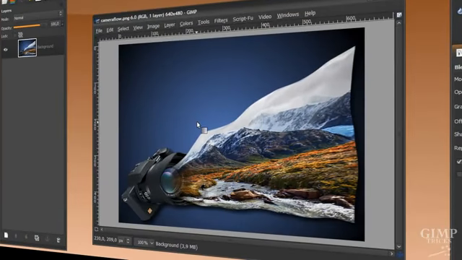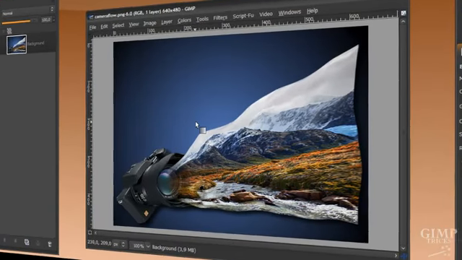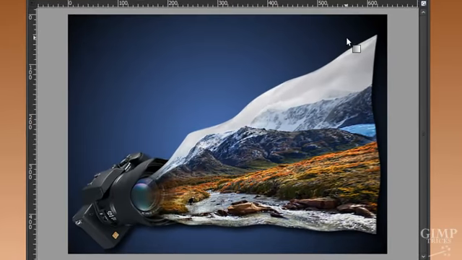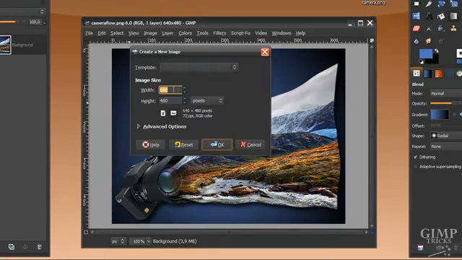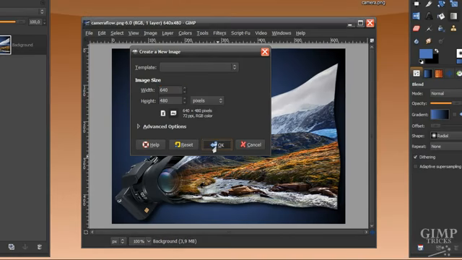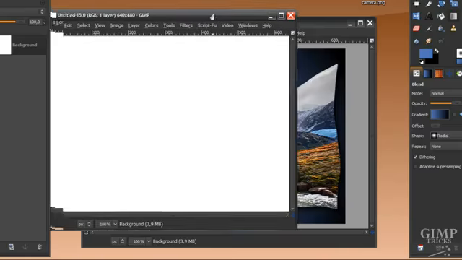Hey guys, in this tutorial I'm going to show you how to make a photo flow out of a camera, like you can see here. And we're just going to start by going to File, New, and making an image of the size 640 by 480 and click OK. There we've got our new image.